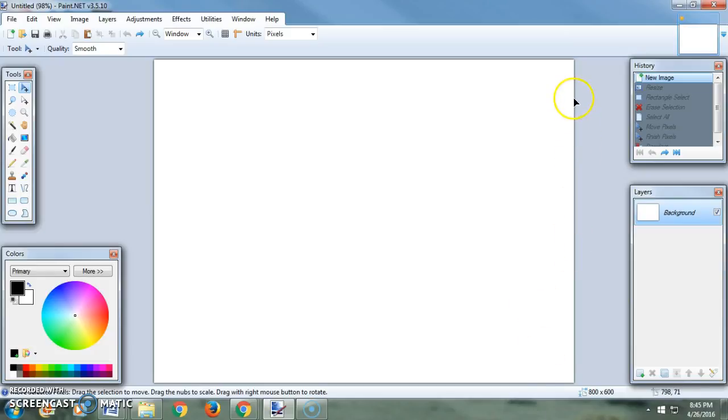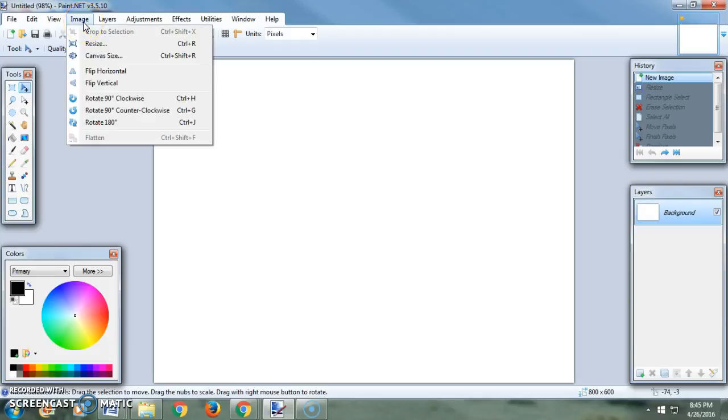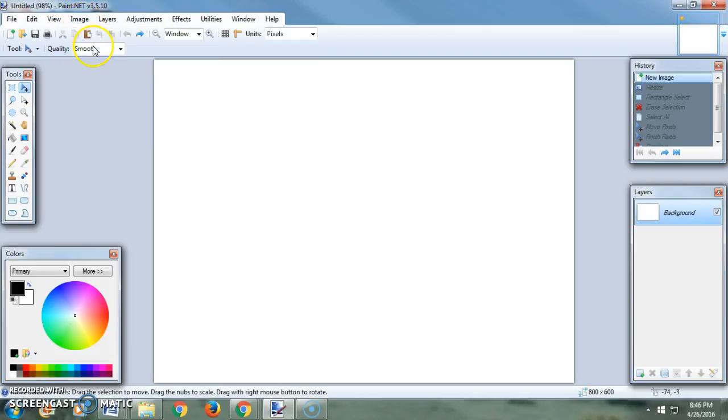So what we have now is the default screen that opens when Paint.net opens. As you can see, our working area here is not at all like a Polaroid. So what we need to do is change the dimensions. We need to resize it. So we're going to go to Image, and we're going to click on Resize.